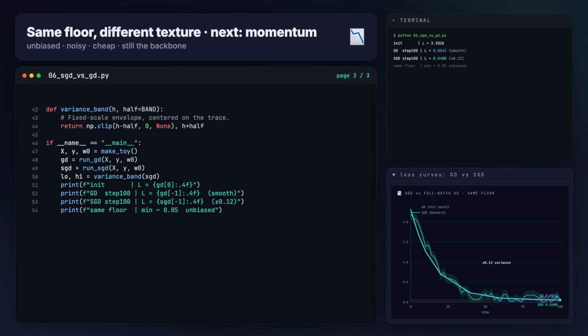Print the headline. At step 100, GD sits at 0.0543, SGD at 0.0480, inside the plus or minus 0.12 band, same minimum, different texture. That's vanilla SGD, unbiased, noisy, cheap, and good enough that it's still the backbone of everything. Next episode, we add memory to the step, momentum, and watch it roll straight through a ravine that makes plain GD zigzag itself sick.